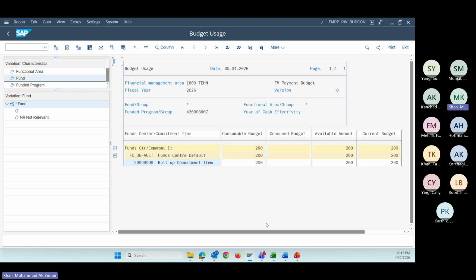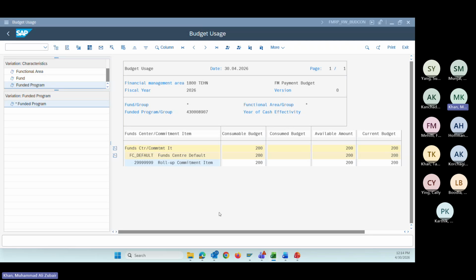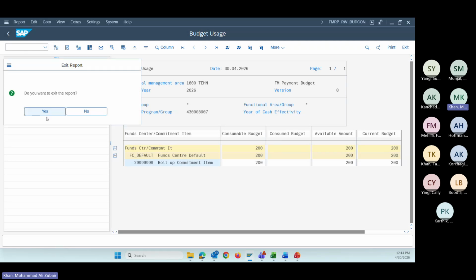Consumable budget, it looks like the ECC reports you are using currently. It has the same kind of thing: consumable budget, consume budget, available amount, and current budget. So it looks like what we are currently using. It has this detail, GL account with the funded program. If we put more funded programs, what will happen?